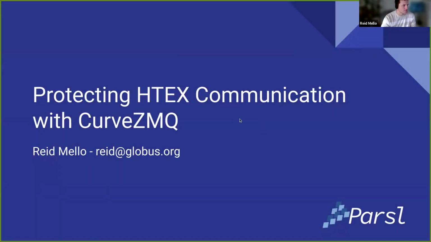I work on the Globus team, and specifically Globus Compute, and we use Parsl heavily, sort of under the hood for Globus Compute. So I'm also a Parsl contributor. And I'll just talk about a new implementation that I've been working on to protect HTEX communication, which is the HighThroughputExecutor, with CurveZMQ.